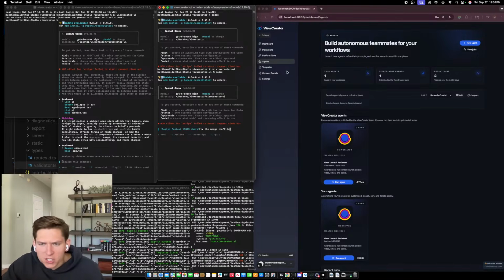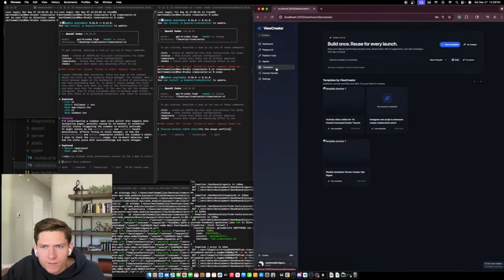All right, so the agents page looking pretty good. Templates.